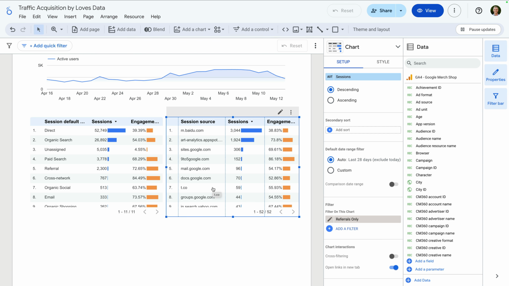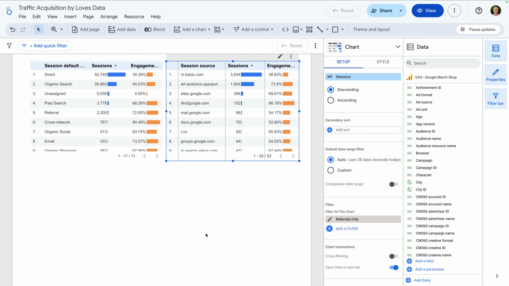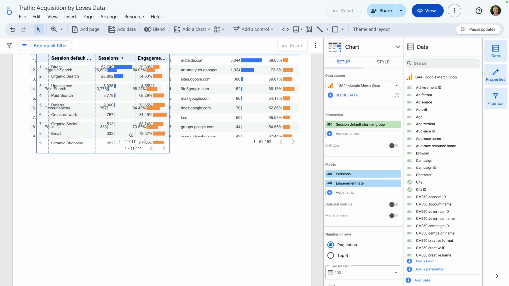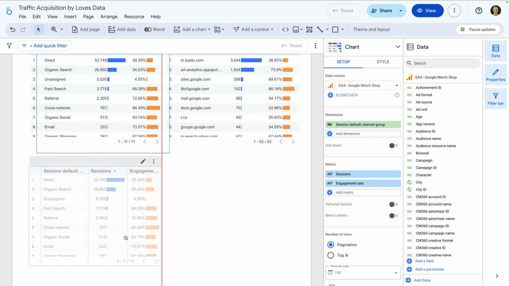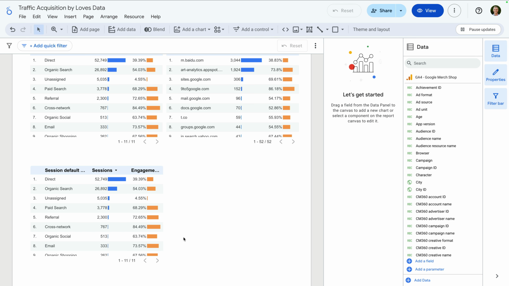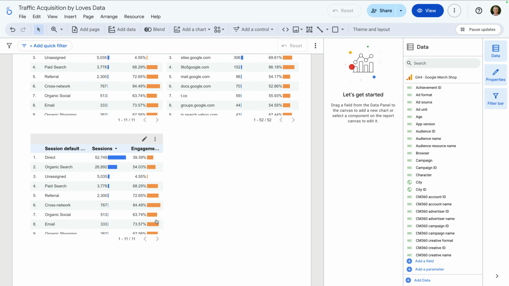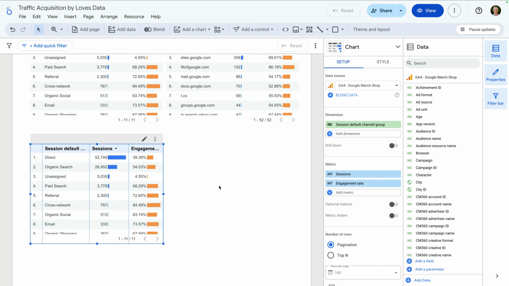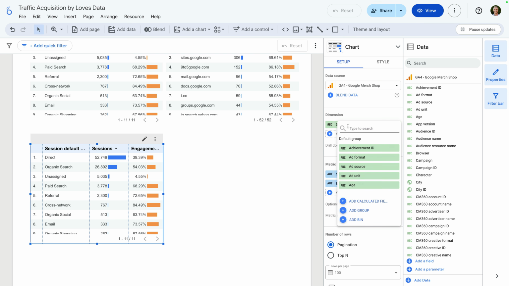Now we're going to copy our original table again. We're going to use this table to present the custom campaigns we are tracking in Google Analytics. For example, our email campaigns and other custom inbound marketing. To do this, we're going to change the dimension. Let's select Session Default Channel Group and change this to Session Campaign.